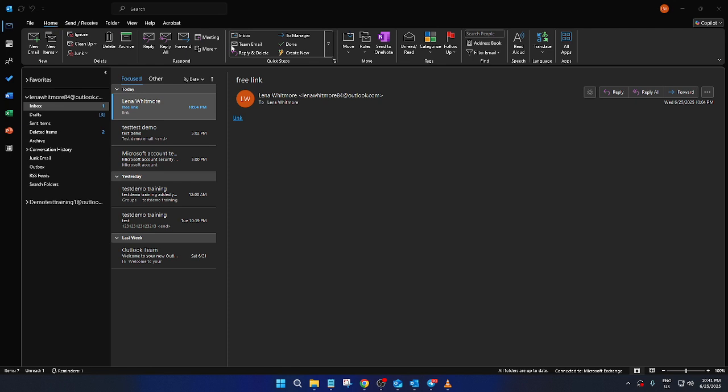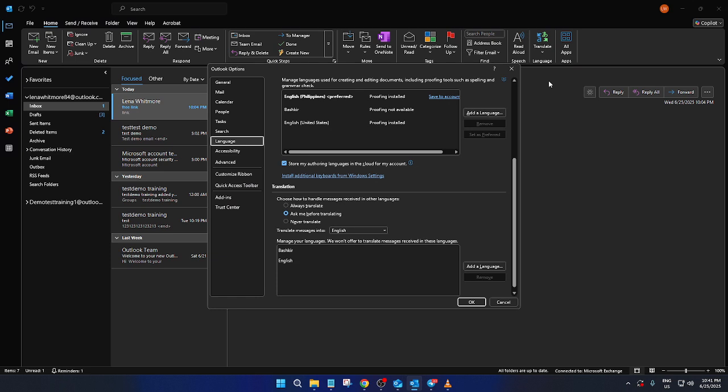Next, glide your eyes to the right corner of this ribbon. You'll want to locate the Translate option here. It's nestled amongst other commands and can be easily spotted if you're looking in the right area. Click on Translate. You'll notice a drop-down menu appears. From this menu, select Translation Preferences. This selection takes you into the settings where you can modify how Outlook handles different languages.